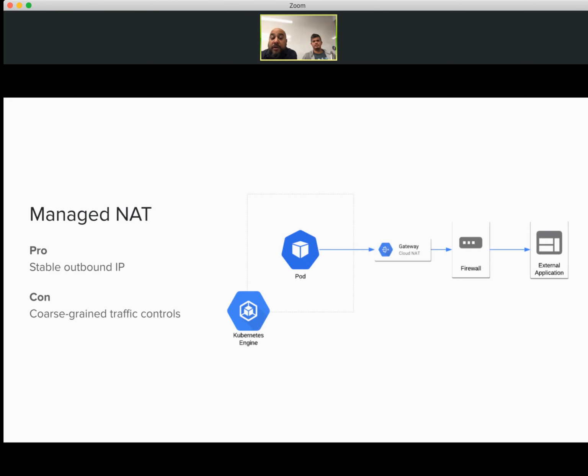Another approach would be to use something like a managed NAT infrastructure. This has some of the same problems, but it does offer us the stable outbound IP approach, but it does still bring with it coarse-grained traffic control. Again, every bit of traffic leaving those pods, and imagine, right, this is not just a single pod, but a deployment with could be hundreds or thousands of pods. All that traffic has to go through the gateway, meaning we don't get a lot of flexibility and control over that, even though we still get the managed aspect of that service.